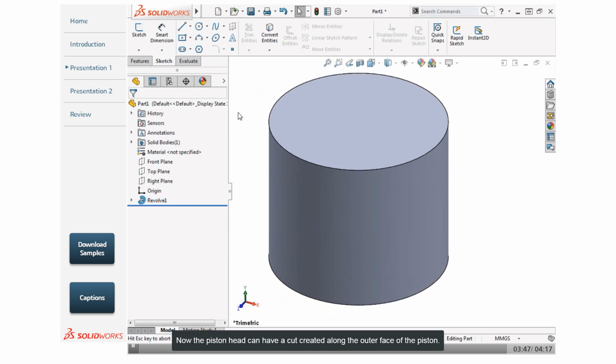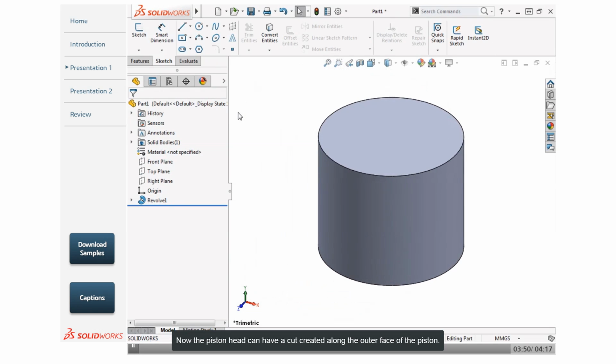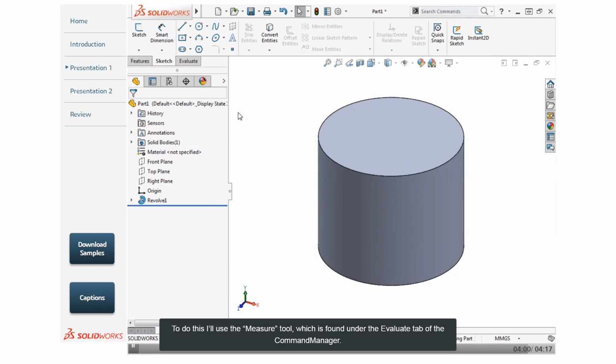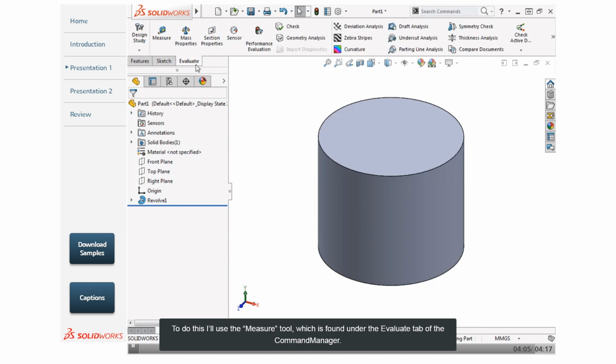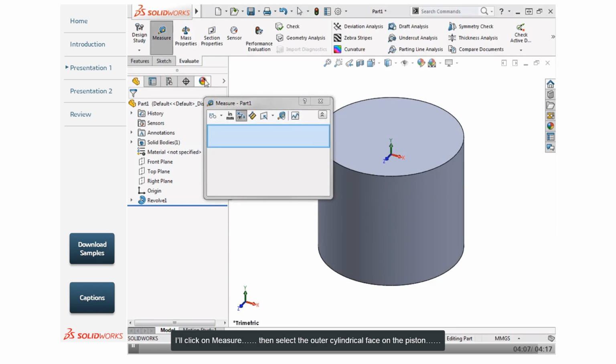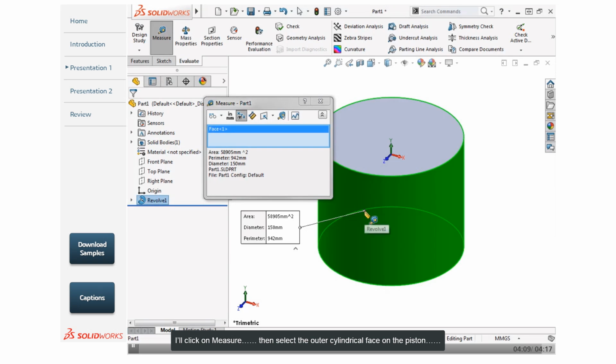Now the piston head can have a cut created along the outer face of the piston. However, before I move on to the next video to create the cut, I want to verify that the piston head is 150 millimeters in diameter. To do this, I'll use the Measure tool, which is found under the Evaluate tab of the Command Manager. I'll click on Measure, then select the outer cylindrical face on the piston, and I can see the diameter value I expected.